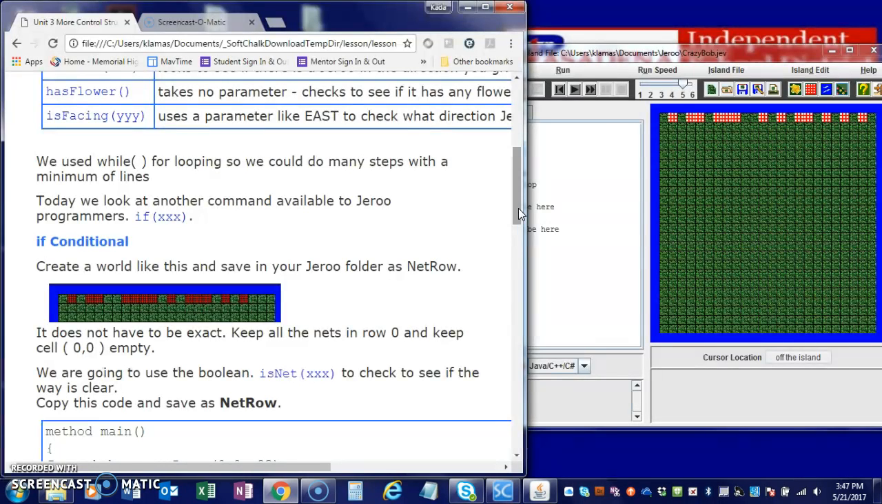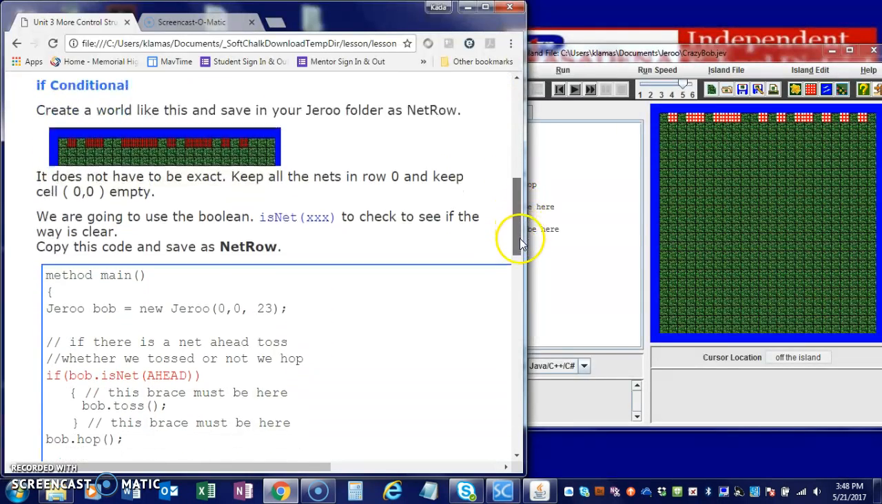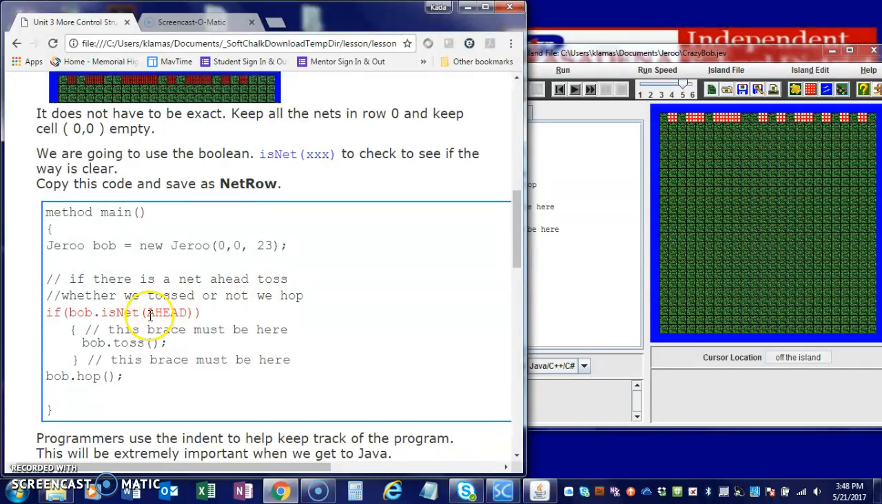Okay, so we've used while statements before, so now we're going to look at if statements. What I need you to do is create this world. It needs to look something like this. It doesn't have to be exactly. You're just making a row of nets, and you're keeping all the nets in row 0, and you're keeping cell 00 empty. Then you're going to copy the code that is right here in the main method, and paste that into your Giroux program and save it as net row.